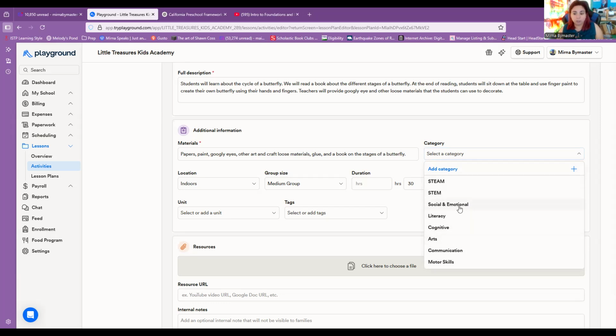This could also be social emotional or STEM, since it's science. So when you're doing lesson plans, sometimes you could go either way. You want to make it more scientific, focus on the stages of a butterfly, right? You want to make it more arts and crafty, you could do that as well. Also remember that you could have a science lesson and an arts and craft meshed together, just like this one.